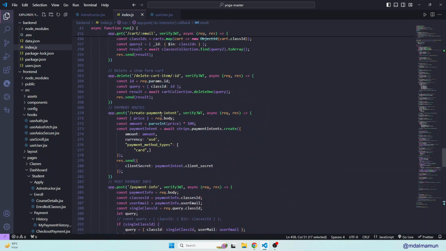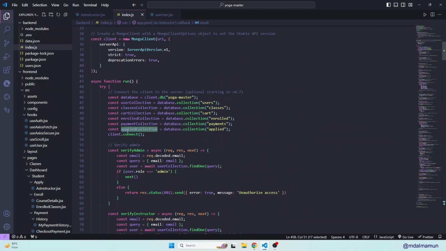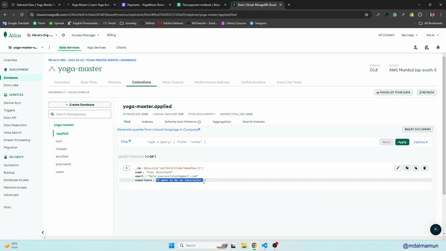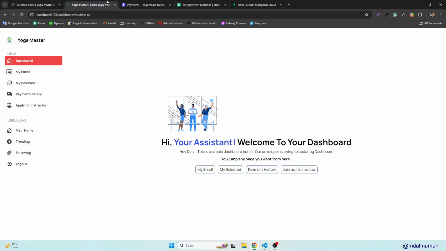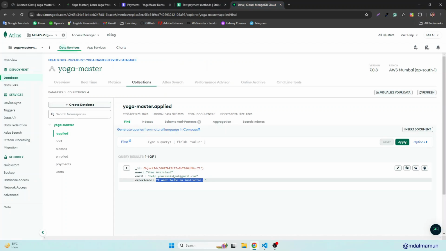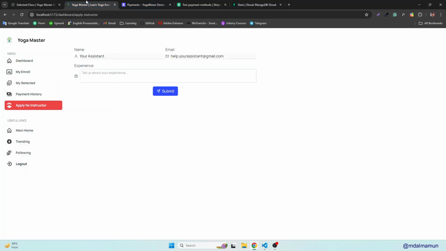So at the top, applied collection, this is applied path. So here we'll have to check. Look, I want to be an instructor. The last person here applied for an instructor, you see that is added. That means if you are an admin, then you can approve, then he will be able to be an instructor. Okay, so that is the thing.